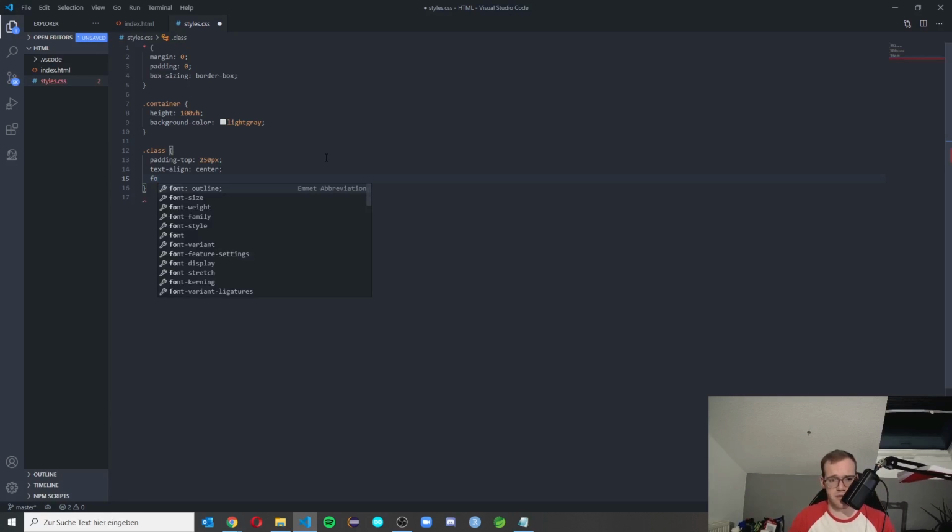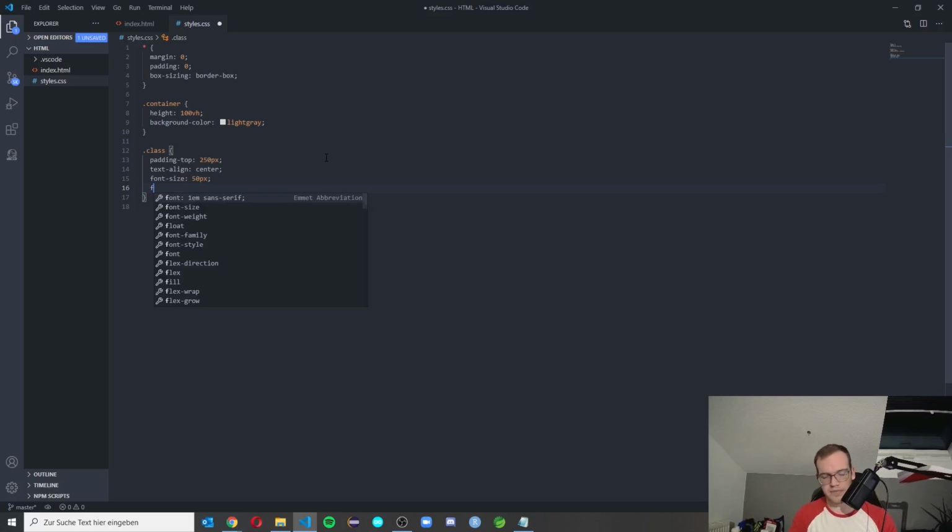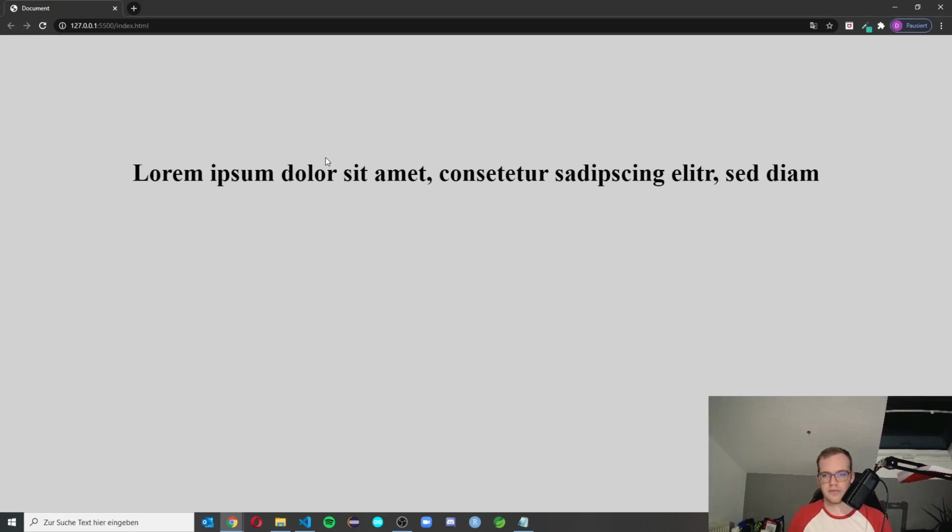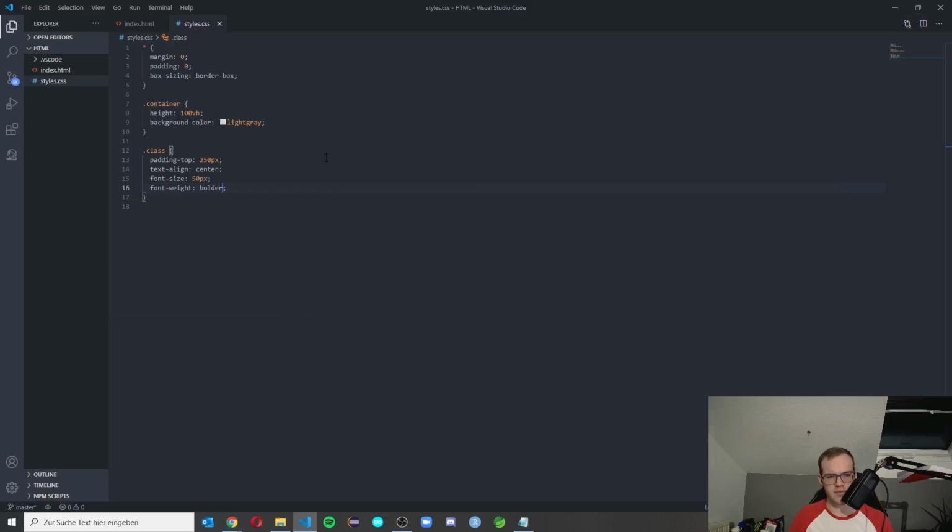Therefore, we have the possibility of a font size and put this to 50 pixel. And it also was like a small font. Therefore, we can simply make a bolder font. There we can take the font weight of bolder. Check it. Ooh, it's looking much better right now.